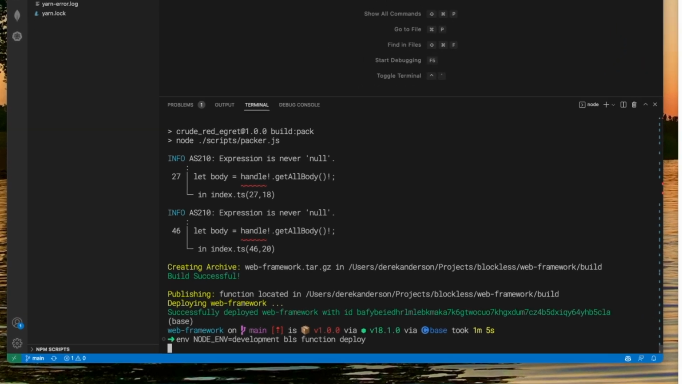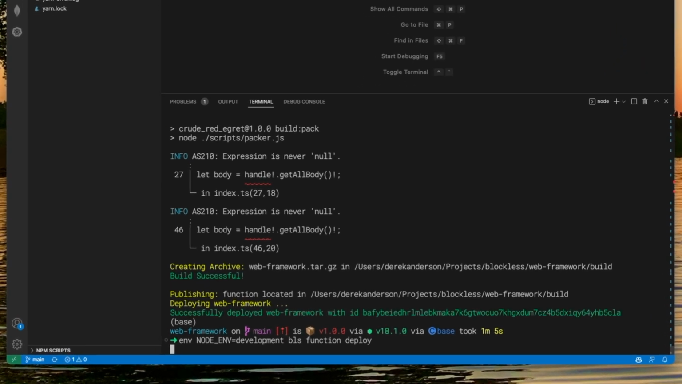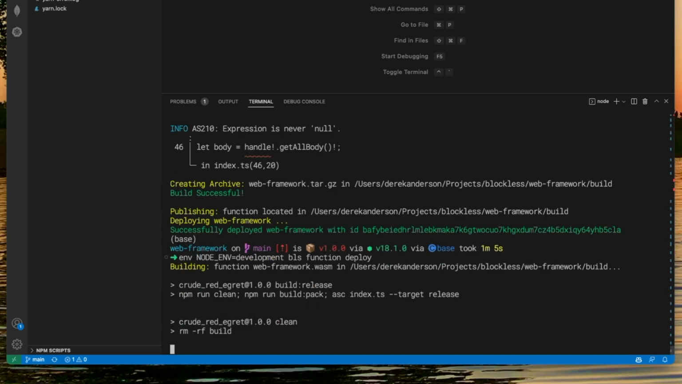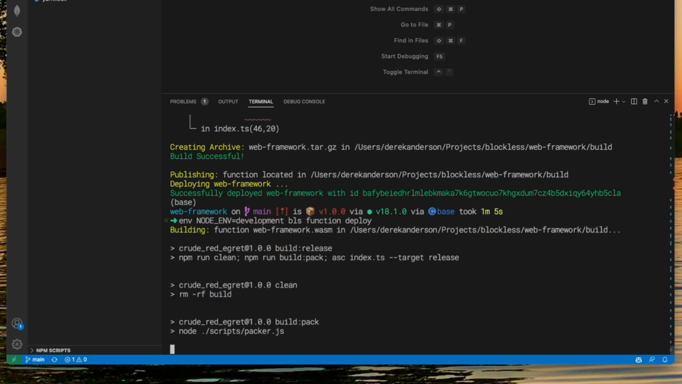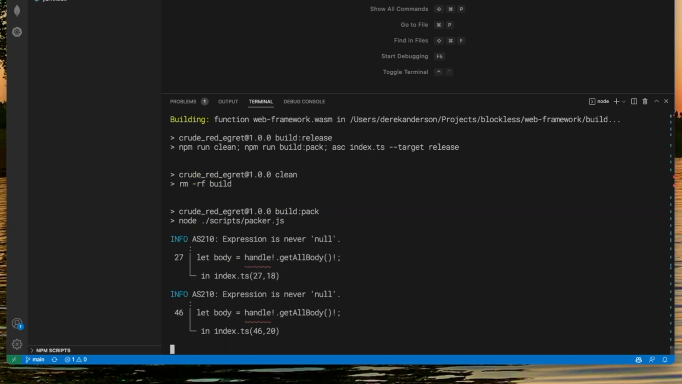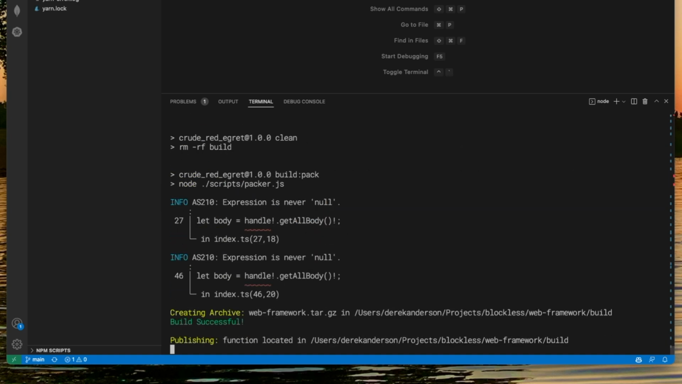On the bottom left in the terminal, we just type bls function deploy. This command builds the codebase and packs all of the static public assets into one single WASM function. This function, or the web front-end source code, will then be deployed to the Blockless worker for execution and serving.